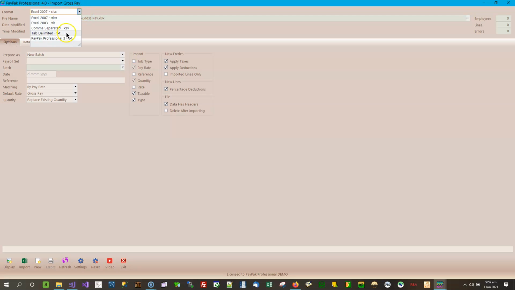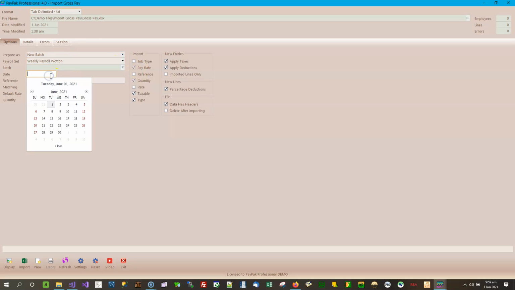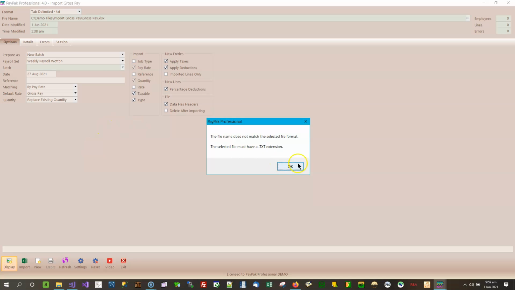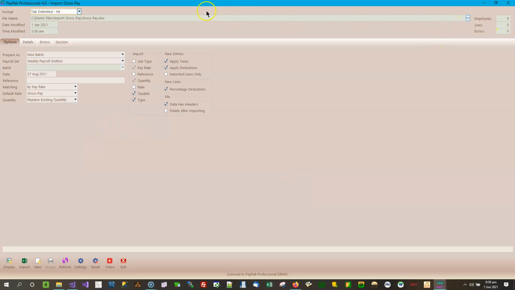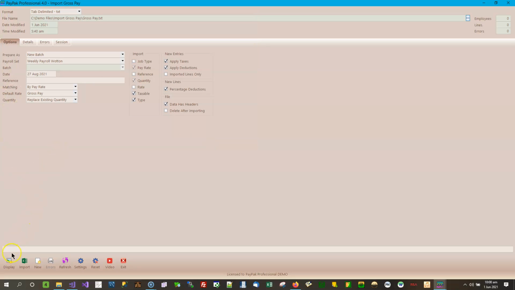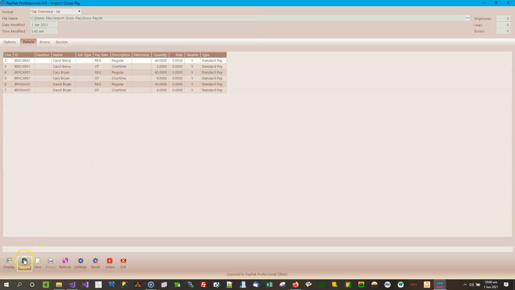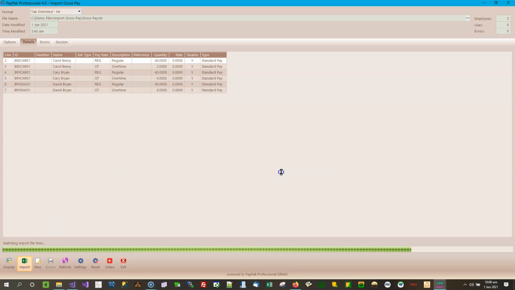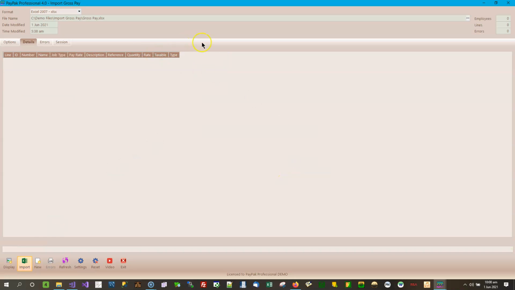Now we go to the tab delimited format, new batch, Wharton. This would be August the 27th. Display. Oops, I forgot to change the file. So I come here and I would choose txt, gross pay. I do my display and I do my import, and that's 194.